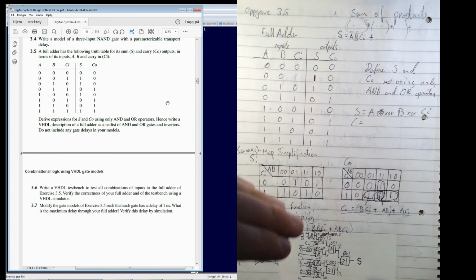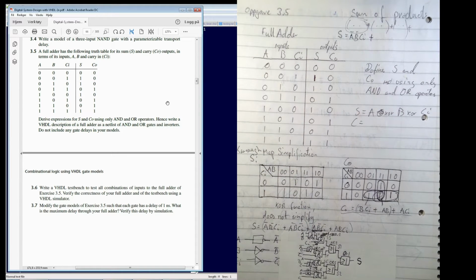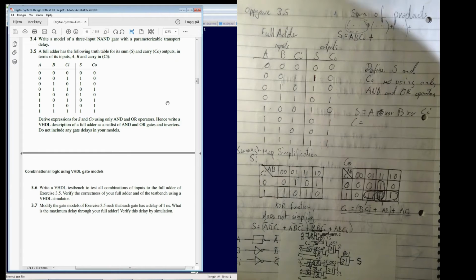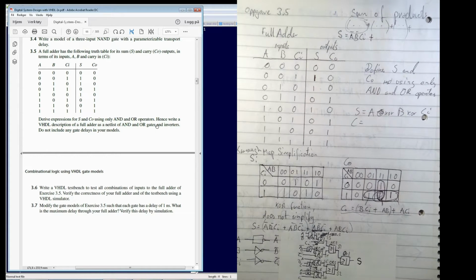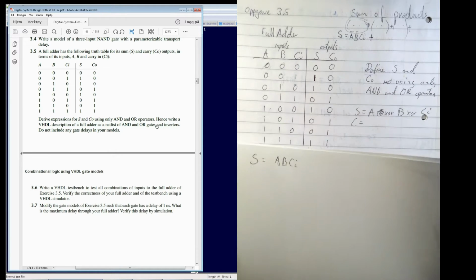with a real answer, or a facit. So what I want you to do is to derive S and CO using only AND and OR operators. Okay, so what can we do then? Okay, so it's very time consuming, so I will just show you quickly.